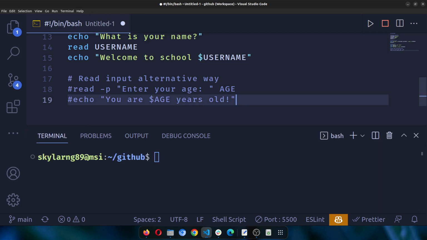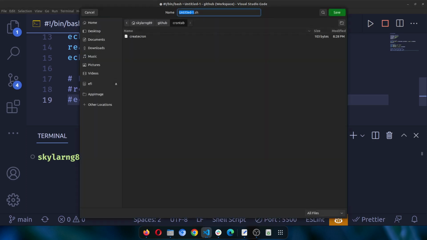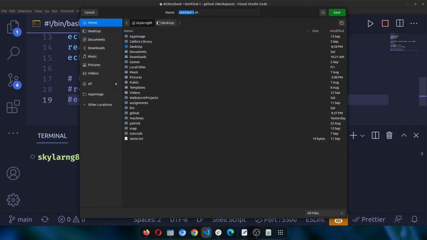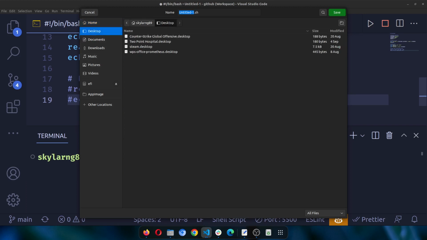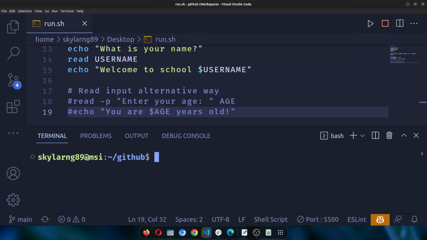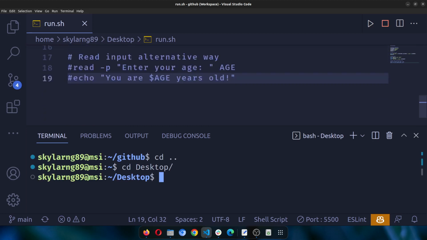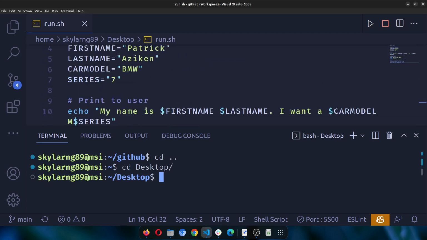First of all, let me save this. Let me save it in... okay, let me just put it here. Run.sh. So I'm just saving the file somewhere. So let me navigate to that place. All right. So I've saved it.